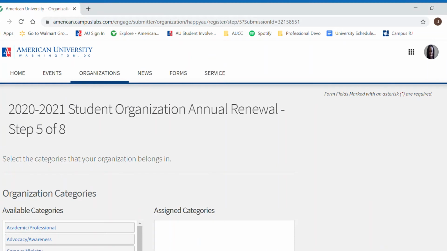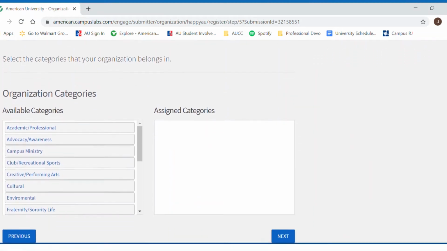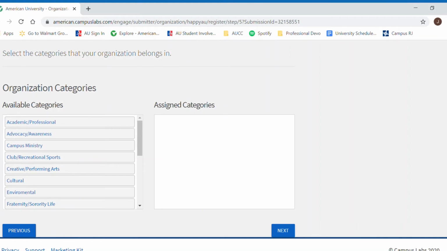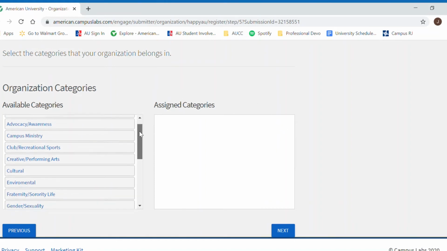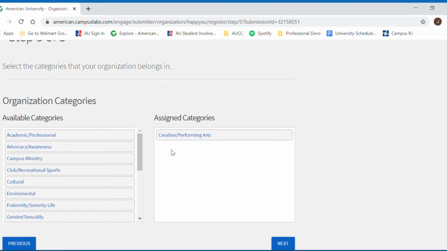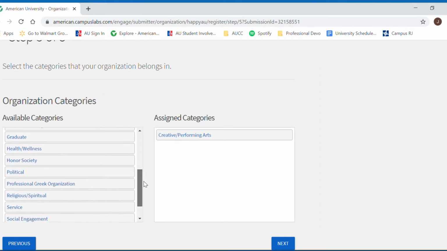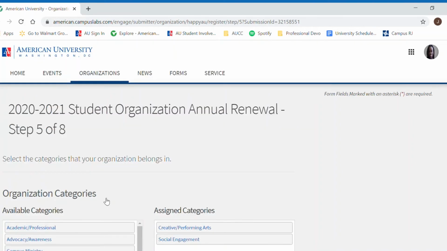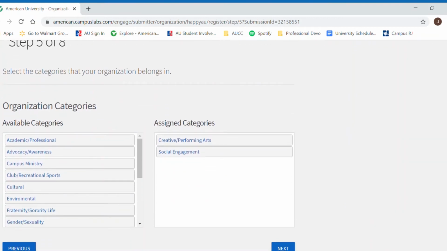All right, now we're on step 5, which is your organization categories. Categories is very important also because it helps people who are looking for specific organization types to narrow down their search so that they're not looking through all of our clubs forever. So for Happiest Club, we'll probably put creative. We may create things that make people happy. And social engagement, because we meet and we talk about things and we're happy together.